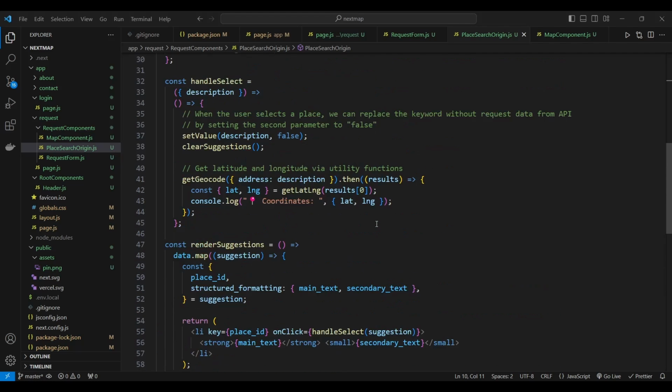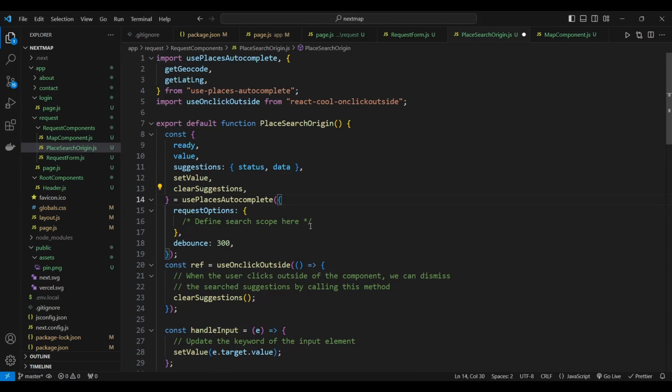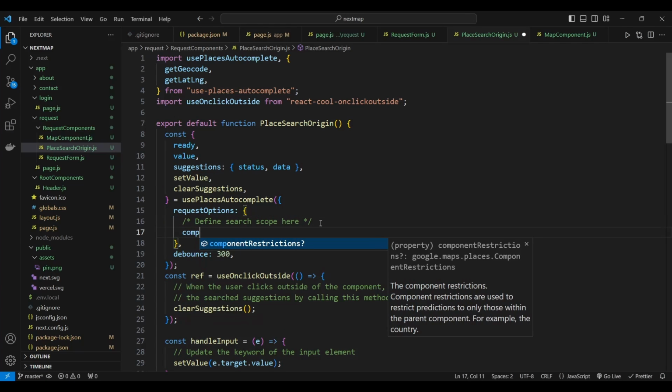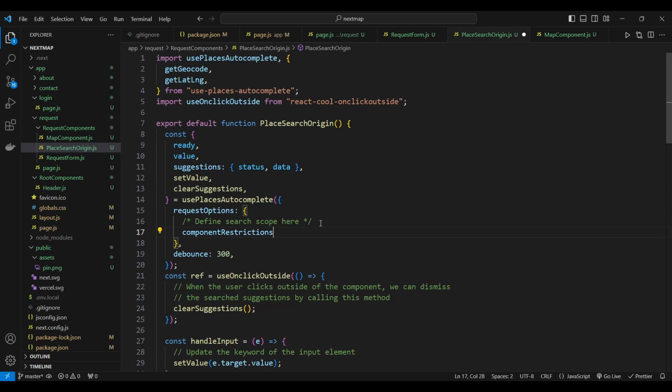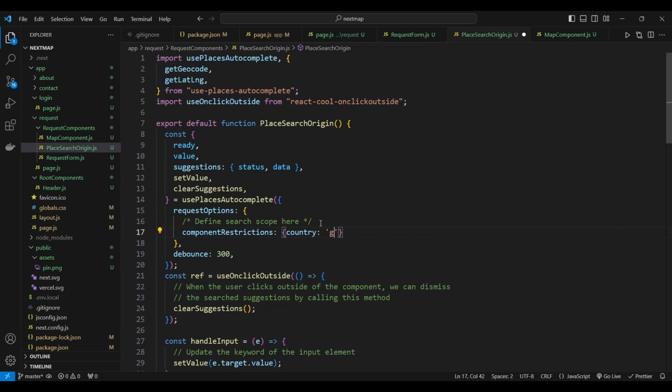Now, let's customize this further. Since we won't be using a callback, we can remove it. For the request options, we have the option to limit the search to a specific country. To achieve this, we can include componentRestrictions as an object with country as a property and the corresponding country code GB for Great Britain. In the upcoming lectures, I'll demonstrate how to apply these restrictions to a city or a more precise geographic area.